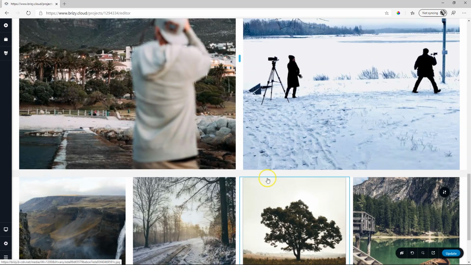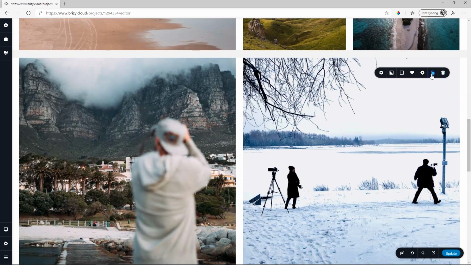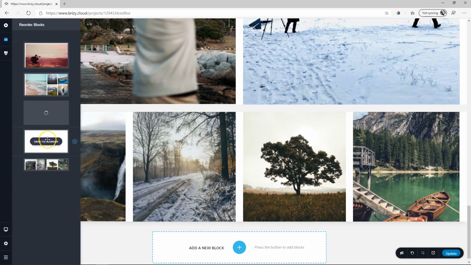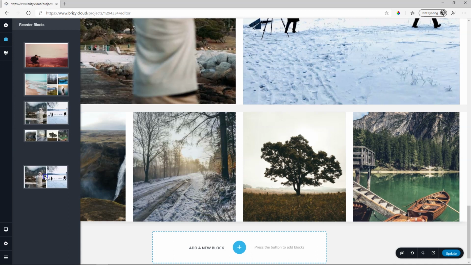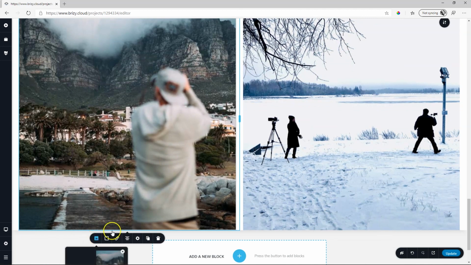So the first one I'm going to do is this one here. I'm going to copy it again, duplicate, and then I want it here below. To do that, go to the sidebar on the left here. Reorder blocks, click on that, and you will see these two appear here. Click and drag on this one at the bottom. And we're not going to change anything except the images.